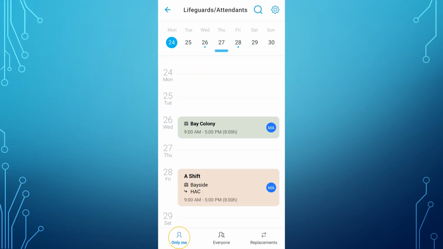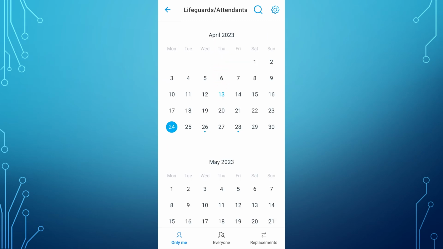The job schedule will automatically open up to the Only Me page, which shows all your scheduled shifts. You can scroll up and down to view what you're scheduled on any given date. If you tap the bar at the top, you can see the calendar view. From here, you can quickly navigate to a specific date. In general, to navigate through the app, the return button is at the top of each screen.